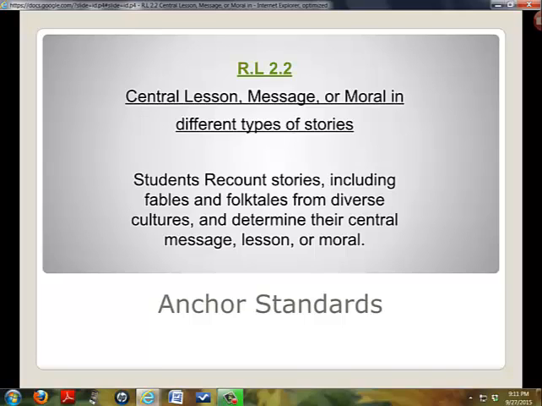The standard covered in this lesson is RL 2.2, Central Lesson, Message or Moral in Different Types of Stories. Students recount stories, including fables and folktales, from diverse cultures and determine their central message, lesson, or moral.